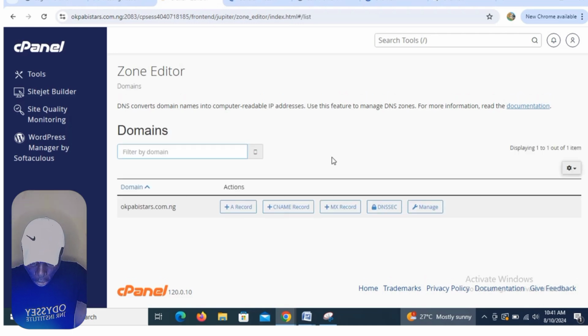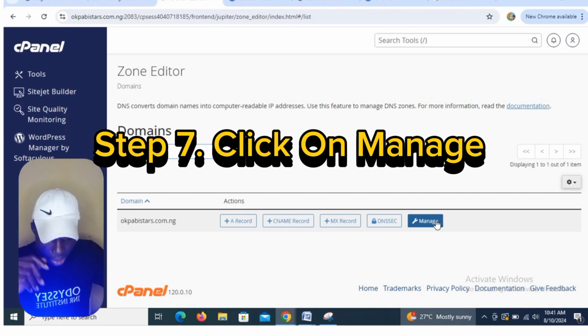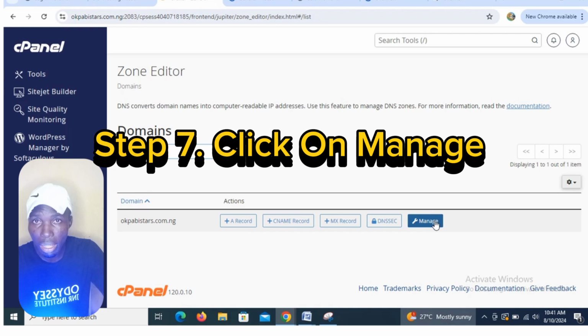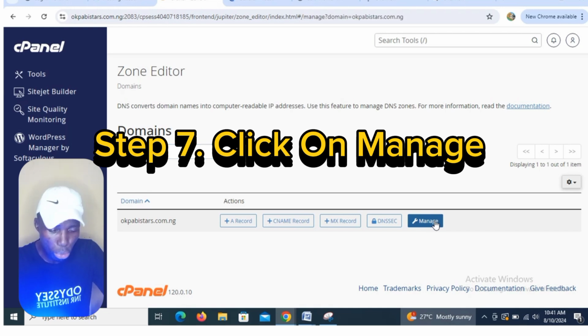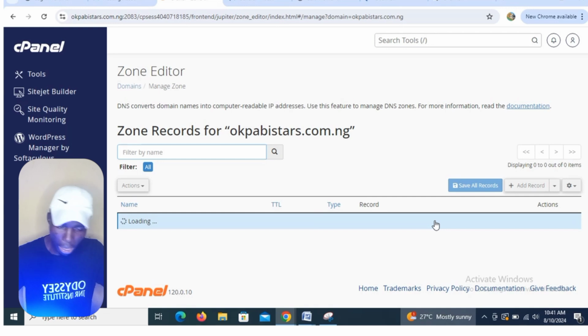It says DNS converter, convert DNS. So it's only this now. Maybe if you have a lot of domains, you will see more of them here. So we have only one domain here, the domain name. There we click on it and say manage. Once you click on manage, it will bring out the records that we have here. So just a minute, it's loading.